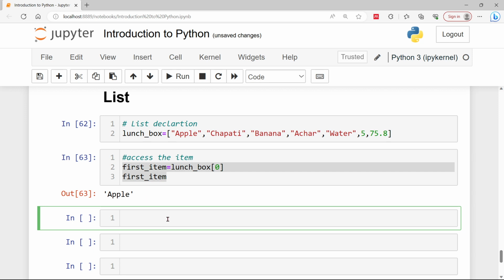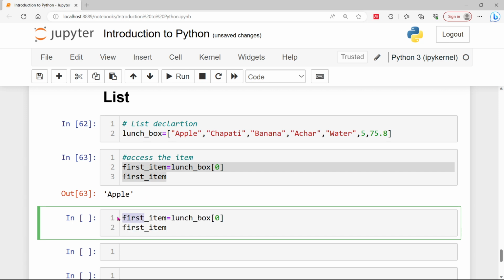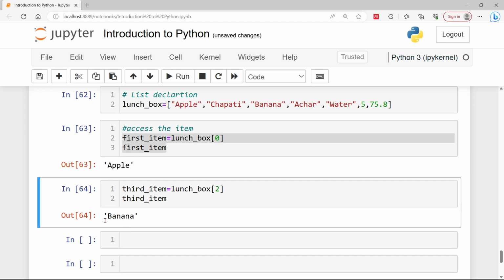So what is the third item in my lunchbox? Print it here, third item. The index value will start from 0, 1, 2. So I'll give 0, 1, 2 here. So the third item is banana, right?